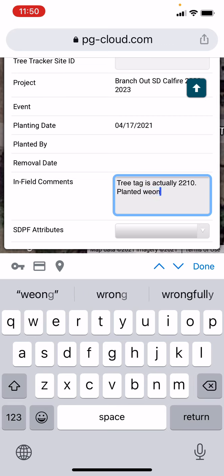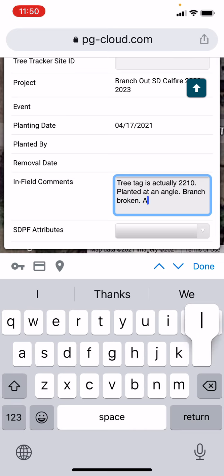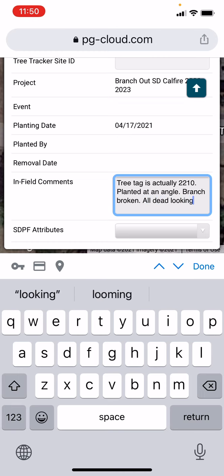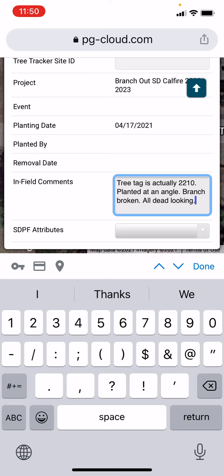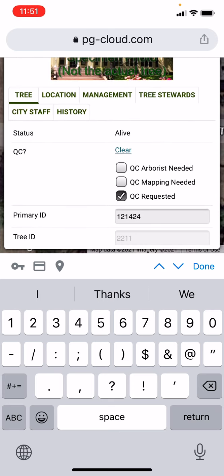wrong, or planted at an angle, or branch broken, or all dead looking. I mean, you could add any notes you want here if you think they're important and if you think we should give this tree a second look. In general, you don't have to write any comments here, hopefully. Hopefully, once you locate and photograph the tree, you're done. But if there are any problems, this is where you put them, and then be sure to check the box up here that says QC requested.